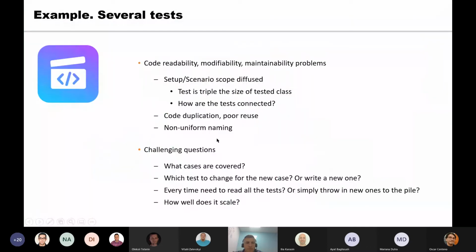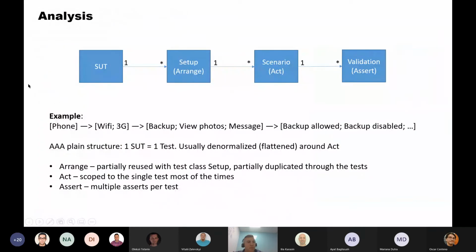So, why does this happen? I'm not going to go too deep into that, but basically, the problem, in my understanding, arises from the mismatch of the design and the domain model. So in the testing domain model, you have the tested class or the tested system. You might have multiple setups for this system, and you might have multiple scenarios, or cases, for each setup, and you might have multiple asserts per each scenario. And that means that if you go with a plain structure, you inevitably duplicate code.